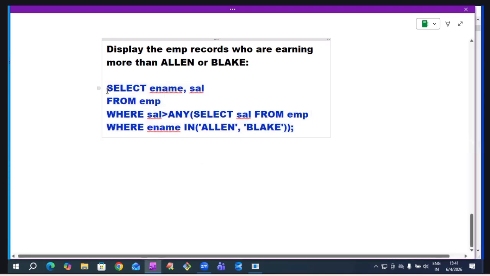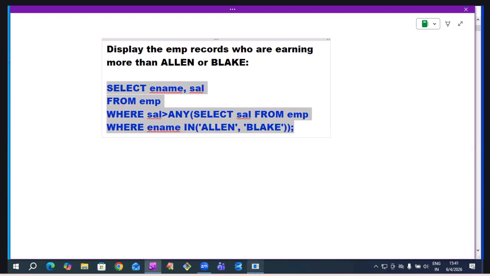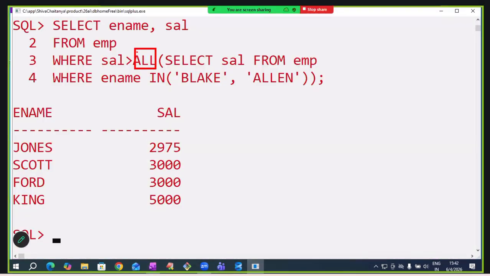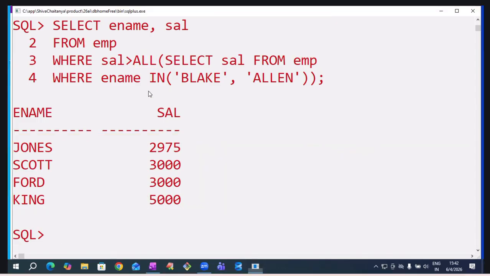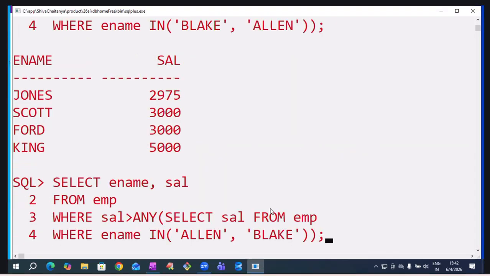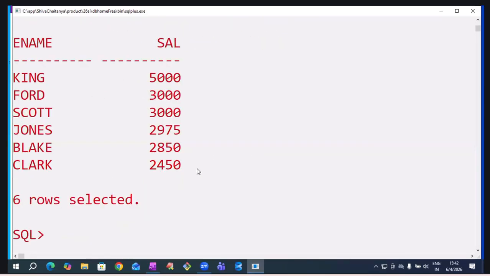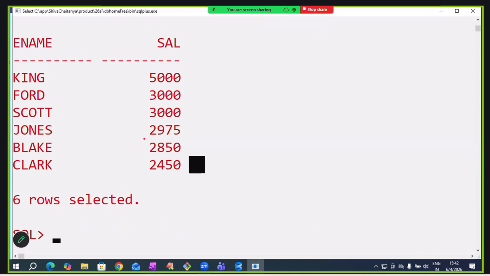Okay. So now notice here, for this same example, if I use all, I got 4 rows. All these 4 employees are earning more than Alan and Blake. All these values are greater than both 1600 and 2850. Now for the same example, I'm using any. If I use all, I'm getting 4 rows. If I use any, I'm getting 6 rows. These two I'm getting extra.